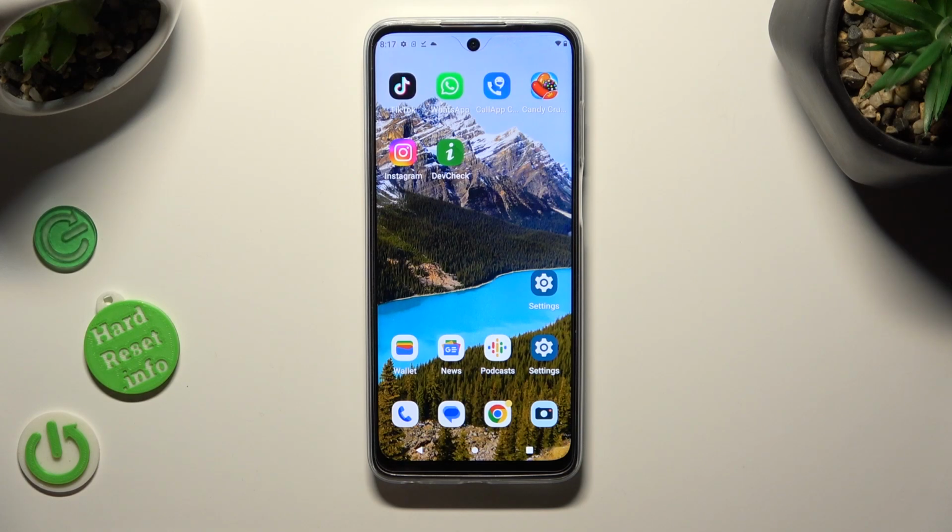Hi! In front of me is Motorola Moto G32 and today I would like to show you how you can disable Google passwords.